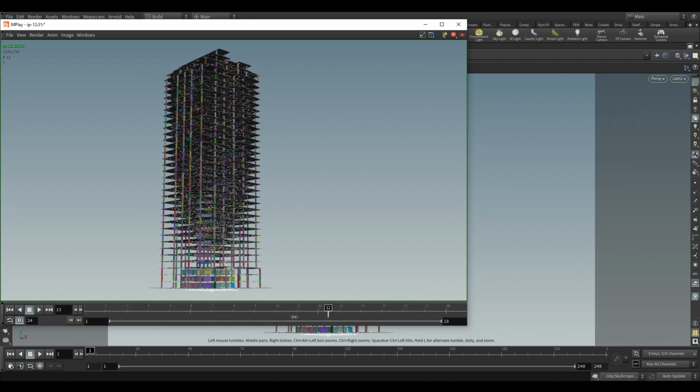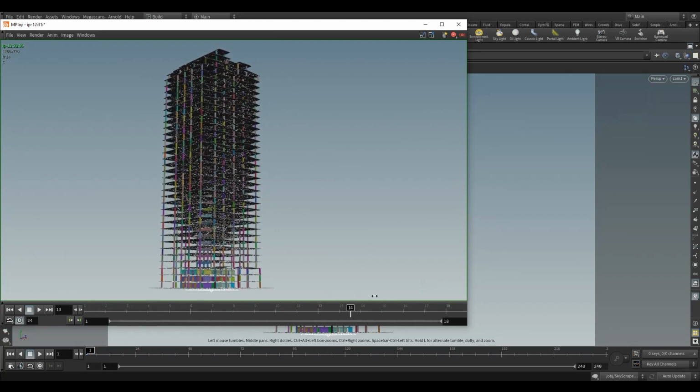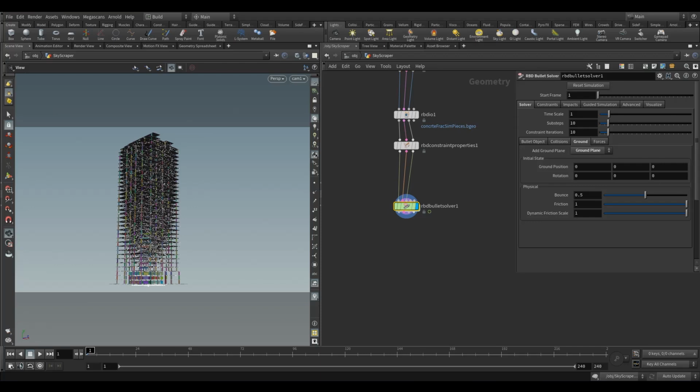Okay, just got 20 frames, and we can see it does have a bit of flex to it. So that tells me that probably the glue constraints are breaking, but that's okay, but it's holding itself up, right? So when we try to knock it down, we have a bit more control over it, I suppose.